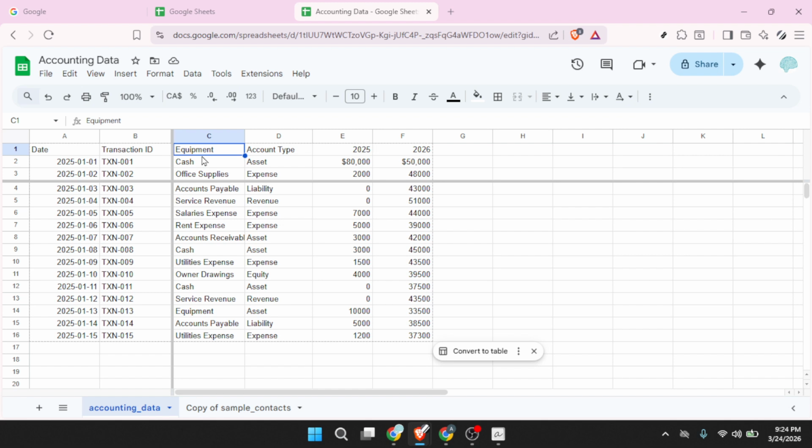If you ever accept a change by mistake, remember that you can undo immediately with your keyboard shortcut or the undo button. That's it. Simple and effective. Using spell check regularly helps keep your data professional and clear, especially before sharing or presenting your sheet.